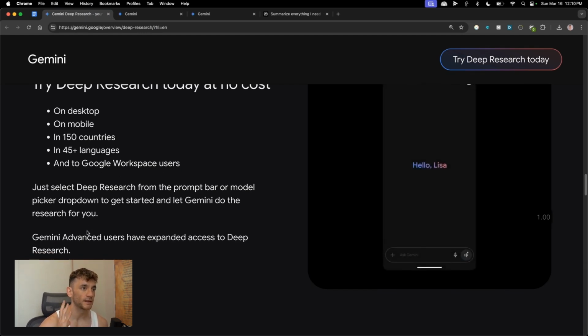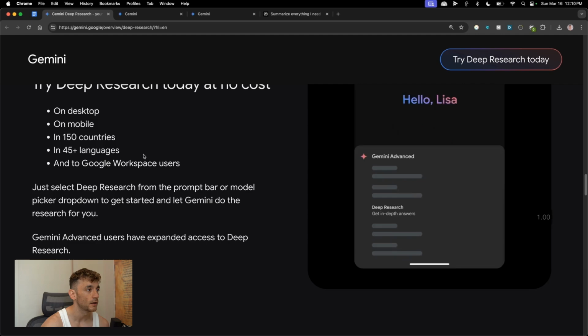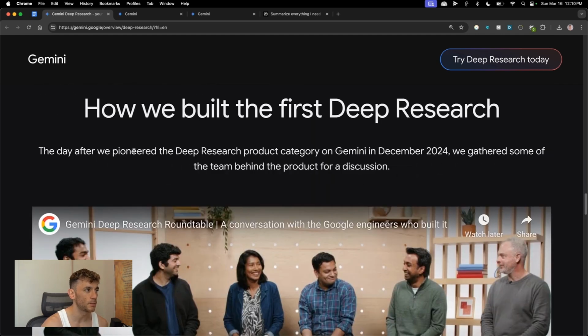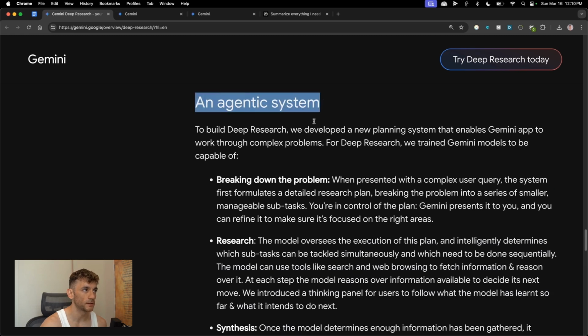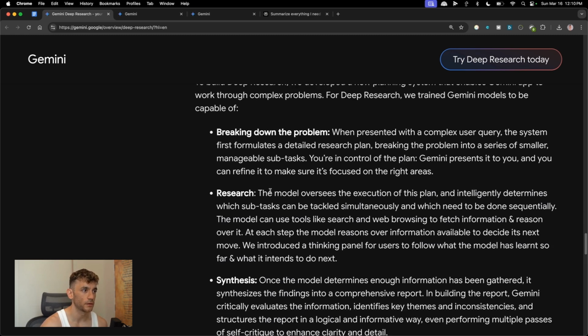So this is not like an instantaneous answer, unlike Gemini or Gemini Advanced. So we can compare what the others are versus the normal version of it. Really cool right here. And yeah, it's basically just an agent that goes off and searches the web.